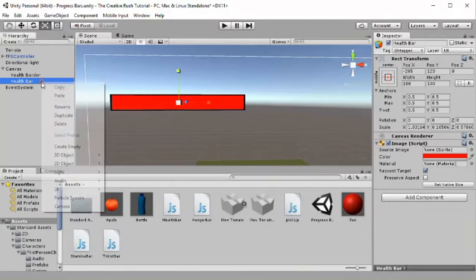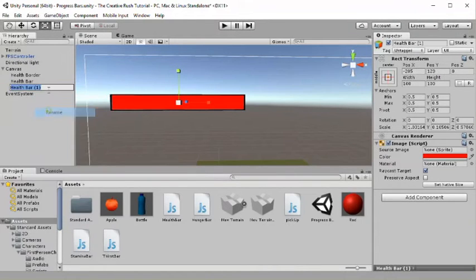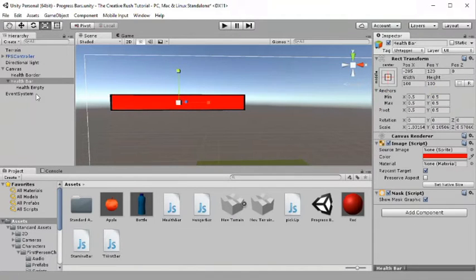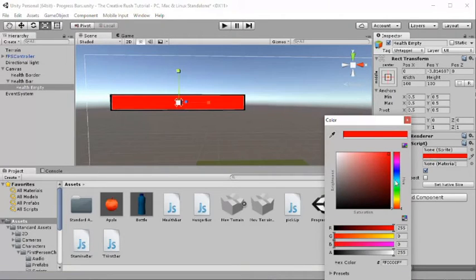Then finally, you're going to duplicate Health Bar and rename it Health Empty. You're going to put this as a child of Health Bar. Go to Health Bar, add component, and then type in mask. Then change Health Empty to gray, or whatever color you want your empty health bar to be.